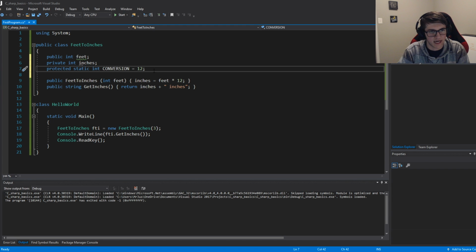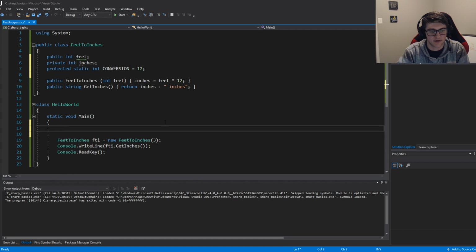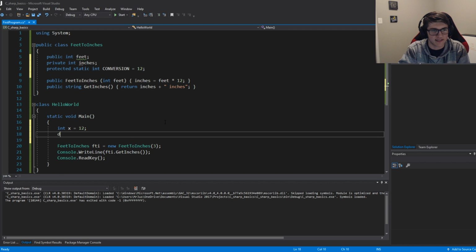We can also do type conversions, which basically just means that you take one type and convert it into another. So if I take an int x that equals 12, I can convert this into a double y that equals x. And so basically what this will do is it will force this x, which is a 12, into a double, and it will look like something like that.